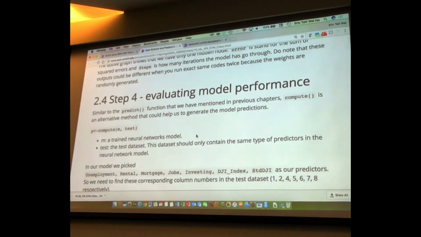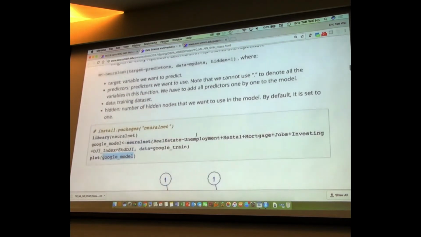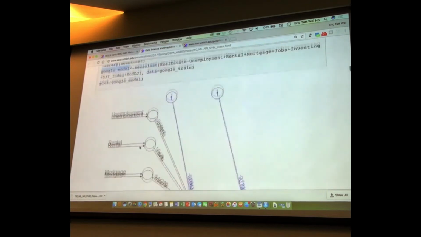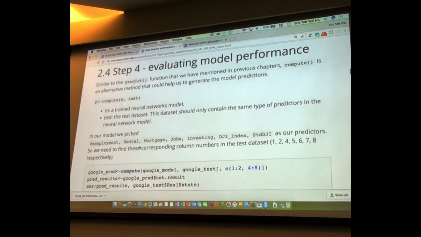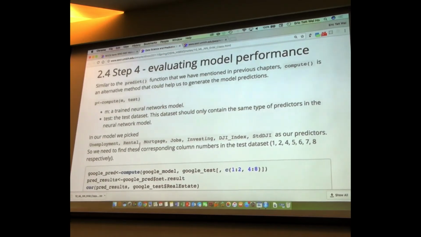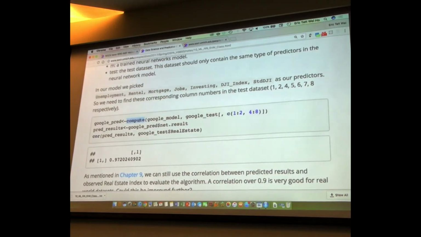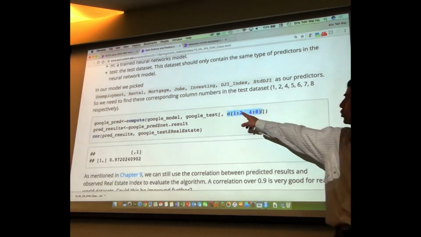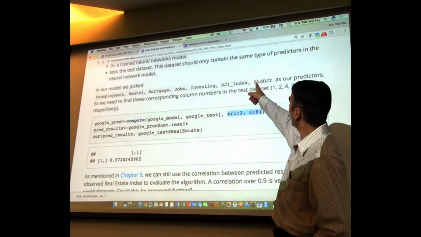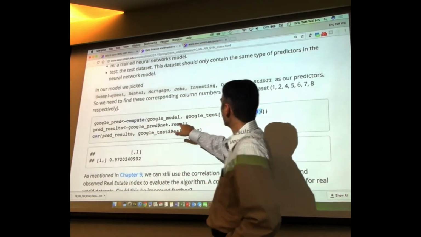And now that you have the model in this object that we call the Google model, what we want to do now is assess how well it performs on the testing data. So right up here, we're going to use the compute function. We're going to provide a model, and then we're going to provide the Google test data. So you see, we only train the model on these features. So these are only the features that I need to provide when I call the validation with the testing data. So there is 2 plus 5 is 7. 1, 2, 3, 4, 5, 6, 7. So these are the features that we're calling.